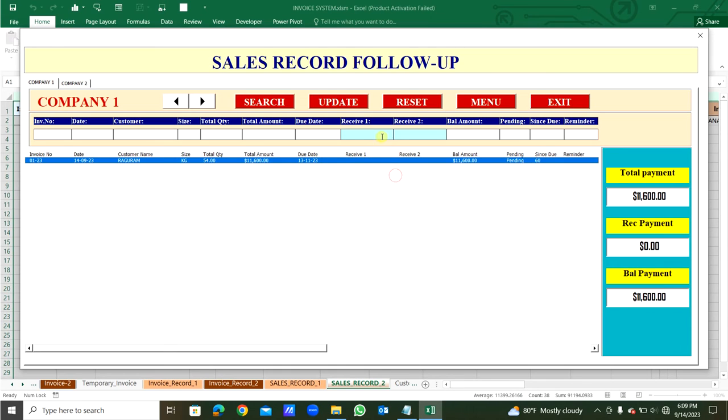You can see here we have receive 1 and receive 2. Here balance amount, pending, since due, reminder. If it passes the due date, then there will be a message as overdue. If it is all payment received, then this will be okay.